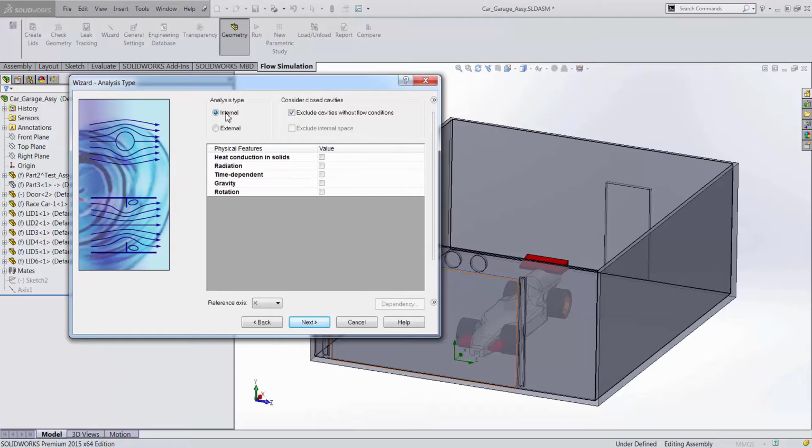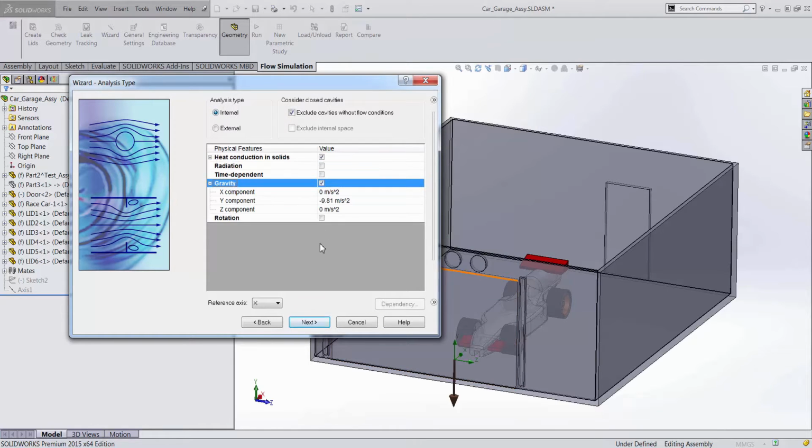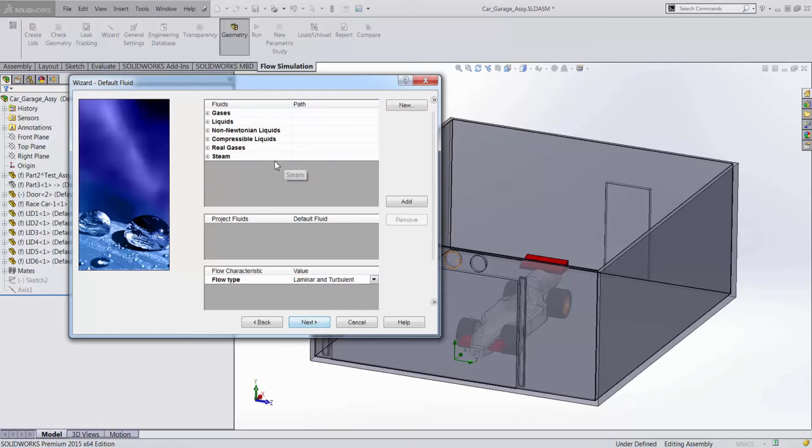So right now we are setting up an internal analysis, so let's just leave it at internal. Now gravity: essentially hot air rises, cold air falls by virtue of density change with temperature, and setting the direction of gravity sets the direction of your fluid motion in your system. So this becomes an essential aspect of convective heat transfer. Now for our analysis, we wouldn't need heat conduction in solids, like I said. It is an internal analysis where convective heat transfer is the most prominent form of heat transfer. So let's just set the direction of gravity and hit next.